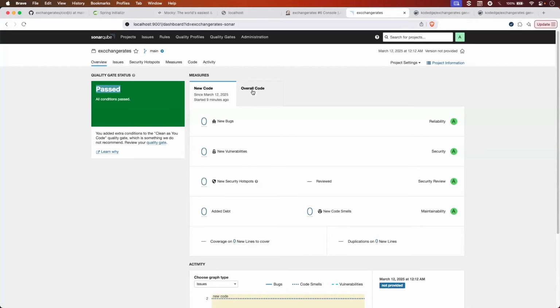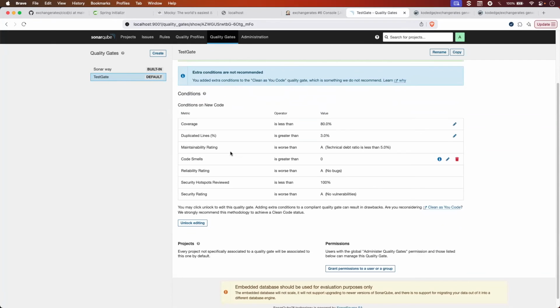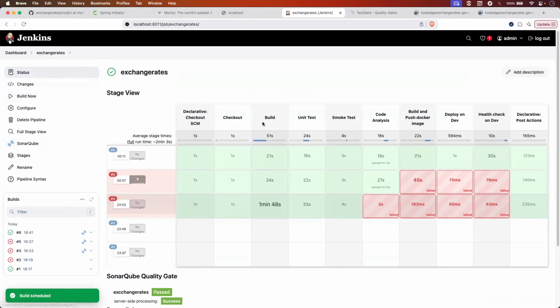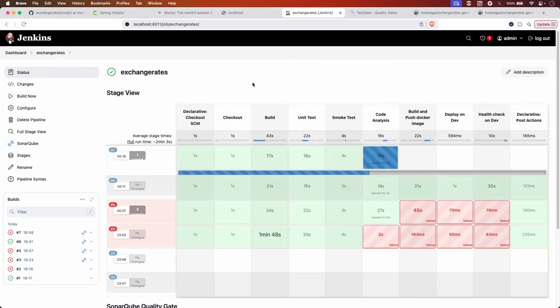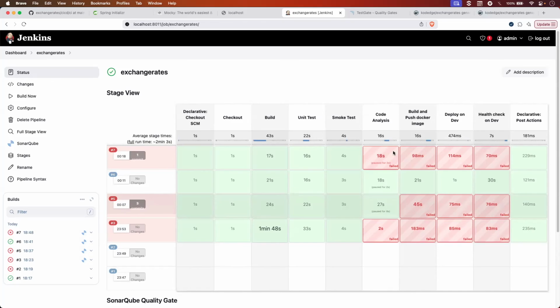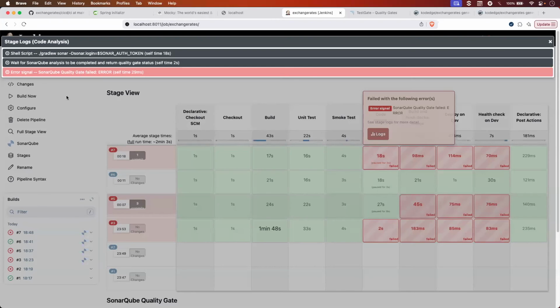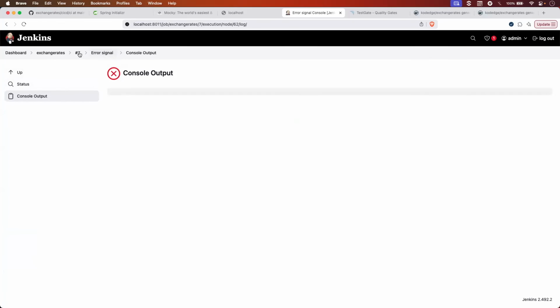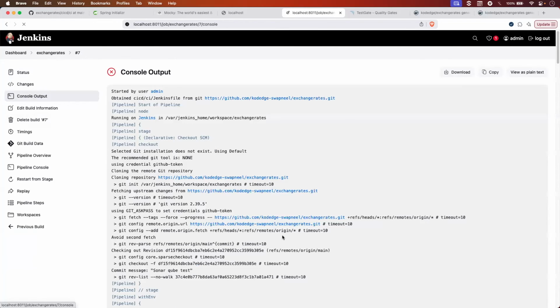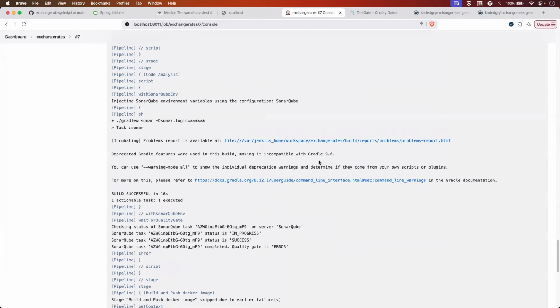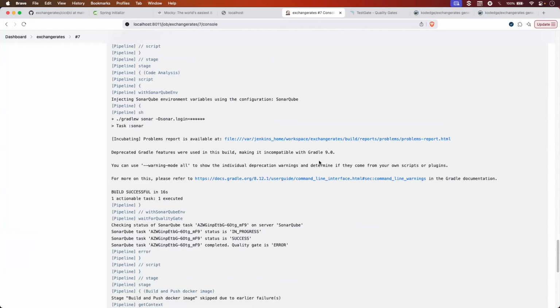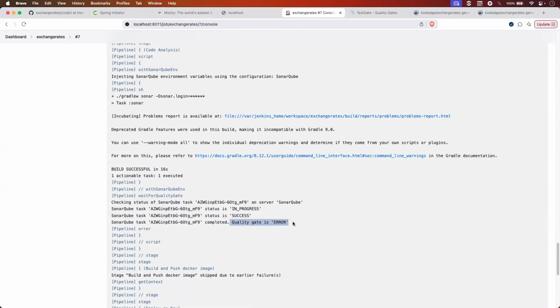Now, if you remember, we have created one quality gate here, and if you see, we have added one condition. If the code smell is greater than 0, then the quality gate will fail. Okay, so let's build the pipeline again. Okay, now if you see, our quality gate is failed. So you can see it is showing the error signal. Let me go into the console. And here you can see quality gate is error.